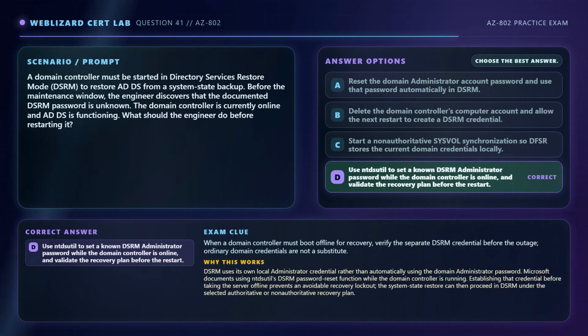The system state restore can then proceed in DSRM under the selected authoritative or non-authoritative recovery plan. When a domain controller must boot offline for recovery, verify the separate DSRM credential before the outage. Ordinary domain credentials are not a substitute.